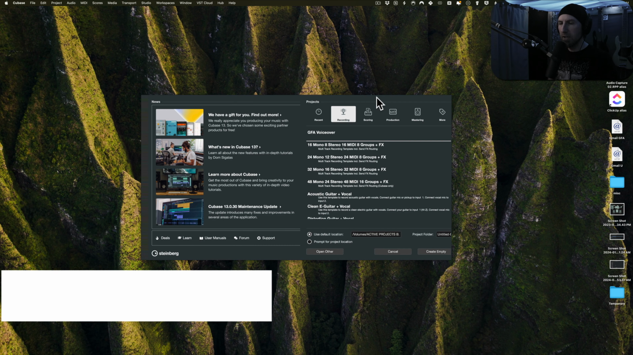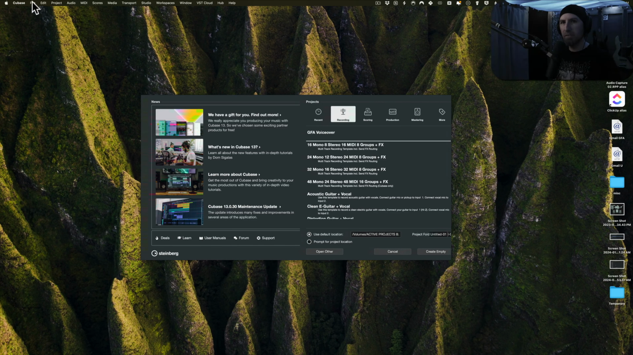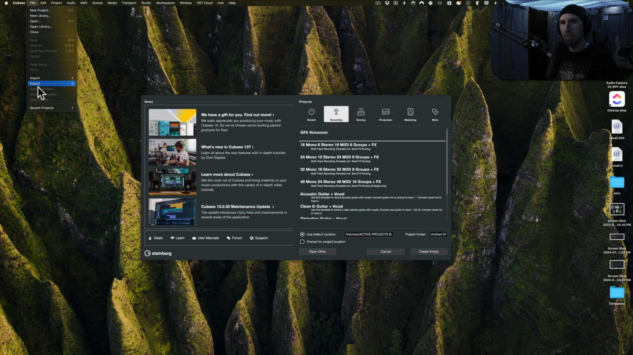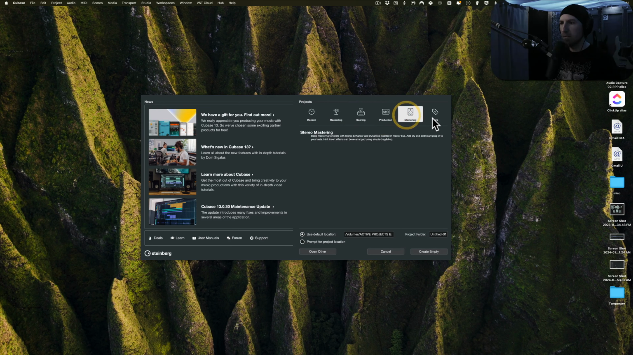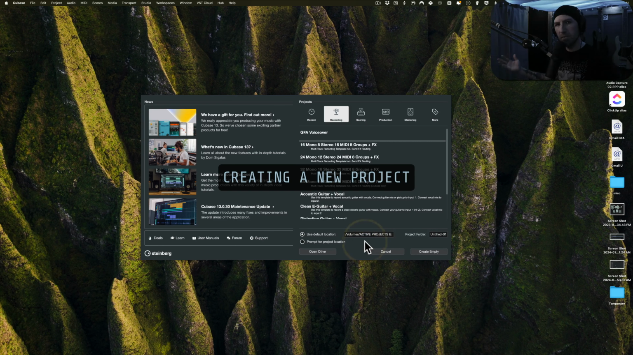Okay, so once you get Cubase installed and ready to go, this is probably going to be the first thing you see once you open it up, and this is the hub. You don't have to use this. You also have your standard menu here. But this is pretty handy because it's got your recent projects and any templates you might have that you want to use. For this particular thing, since I'm doing a demo, we're going to start with an empty project.